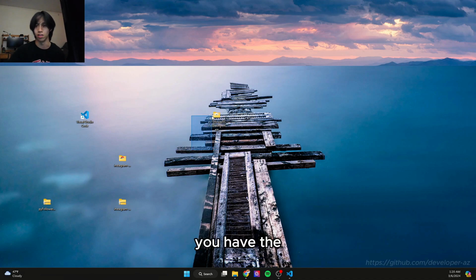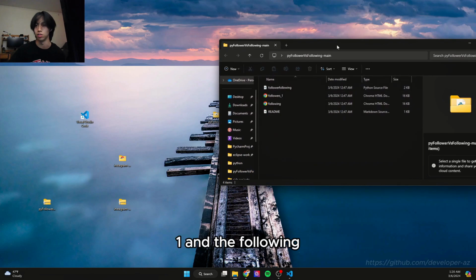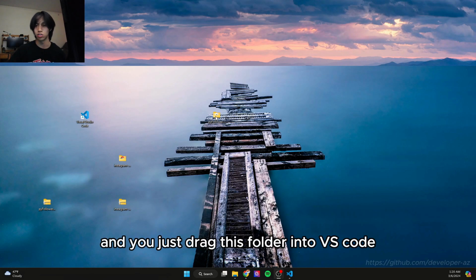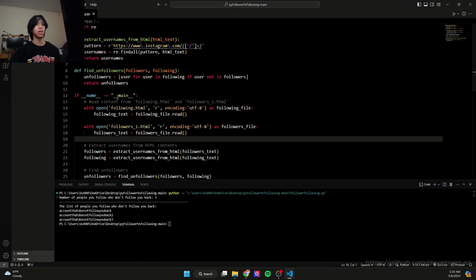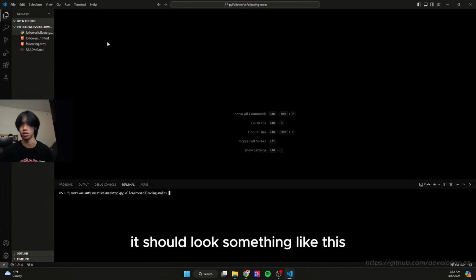You have the place where you replaced followers one and following, and you just drag this folder into VS Code. Once you drag that folder into VS Code, it should look something like this.